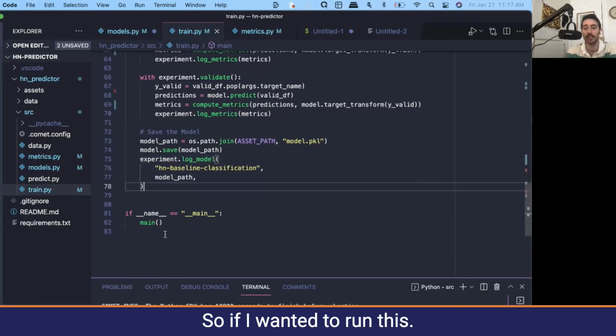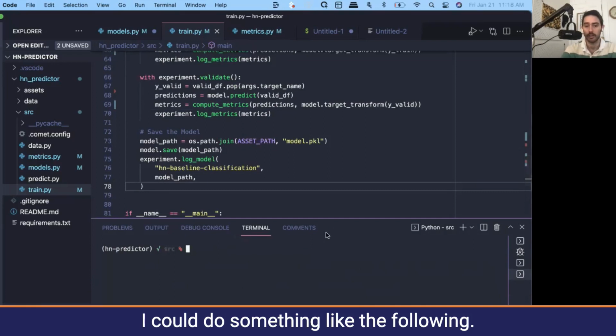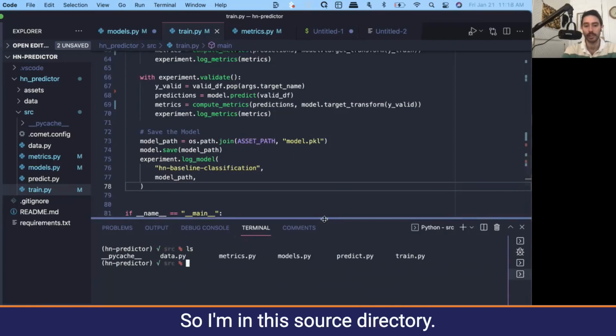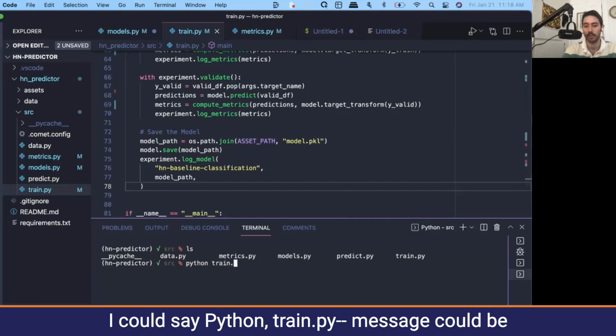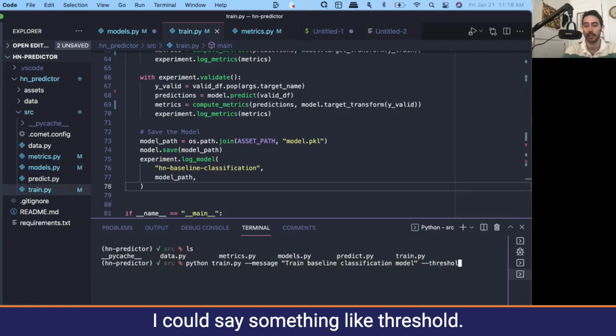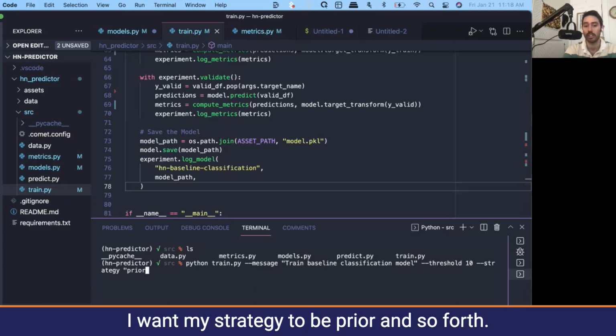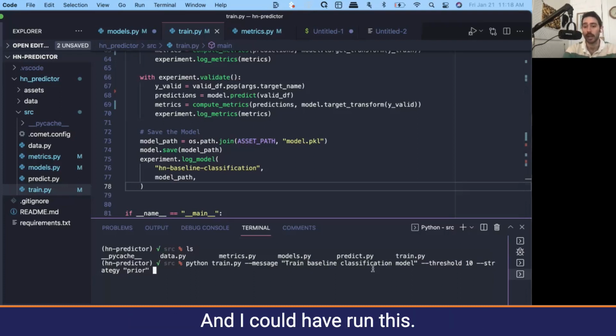And that's it. So if I wanted to run this, I could do something like the following. I'm in this source directory, so train.py is right there. I could say python train.py, message could be something like "train baseline classification model." I could say threshold, I want that to be 10. I could say strategy, and maybe I want my strategy to be prior, and so forth. And I could run this.